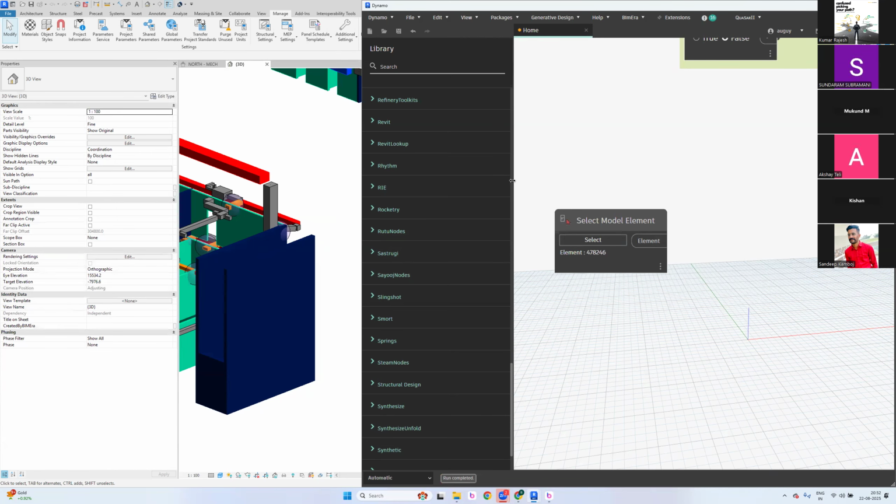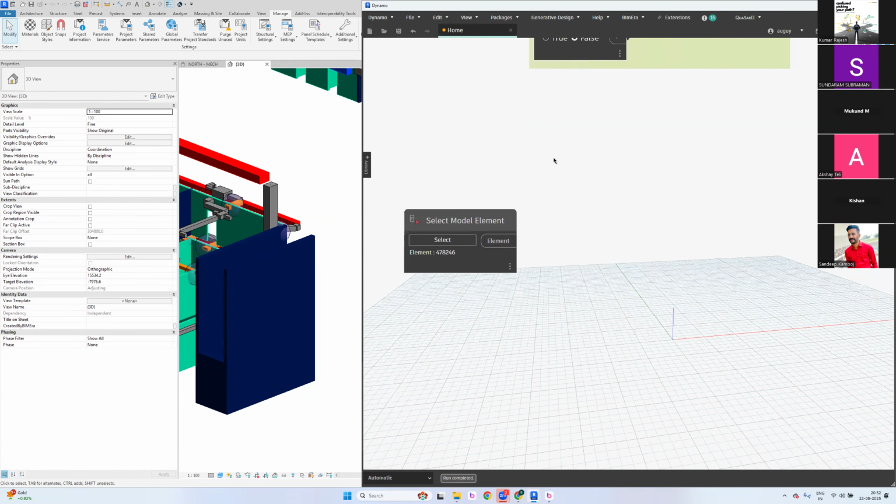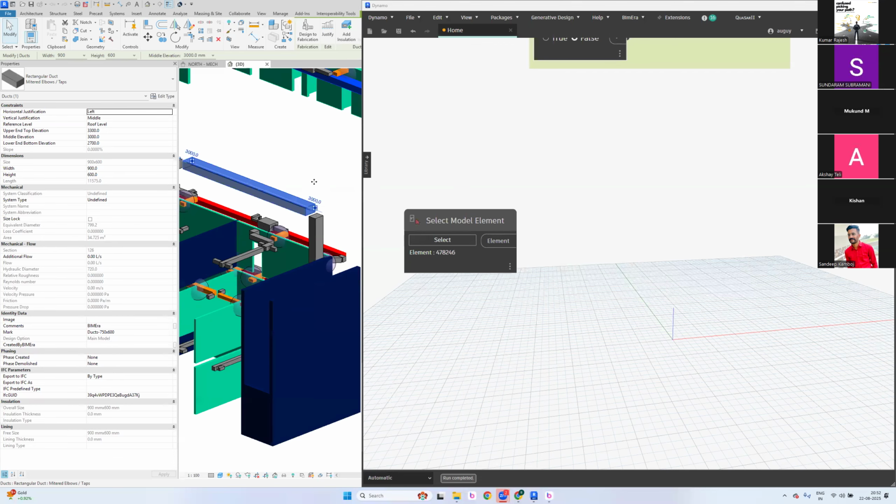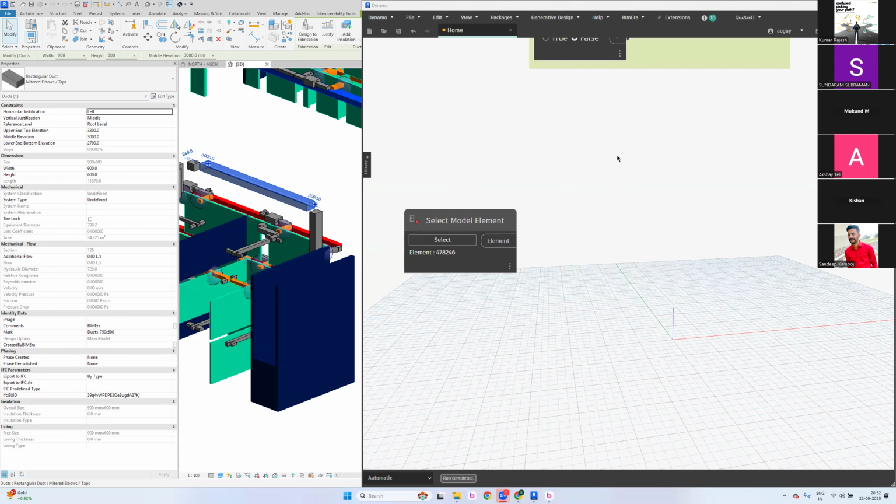So when I pick this object, now I want to change the reference level. How do I change the reference level of this element? How to change the reference level of this element?